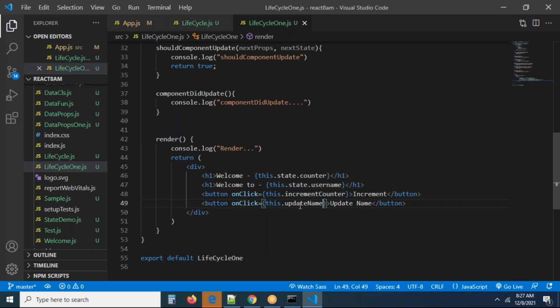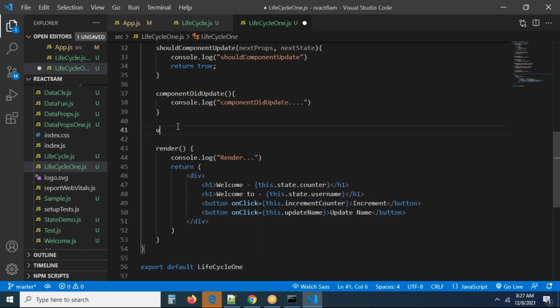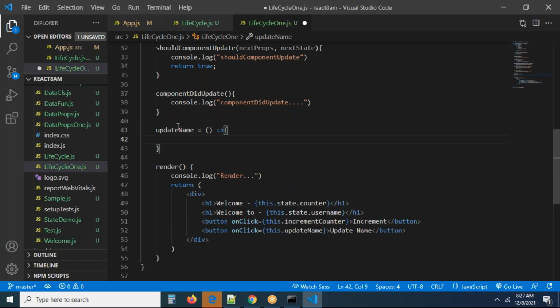Okay, now this is the function we have to define, right? Let me define the function. Try to see this time. So I have updateName. Now you can check this. This is going to be right.